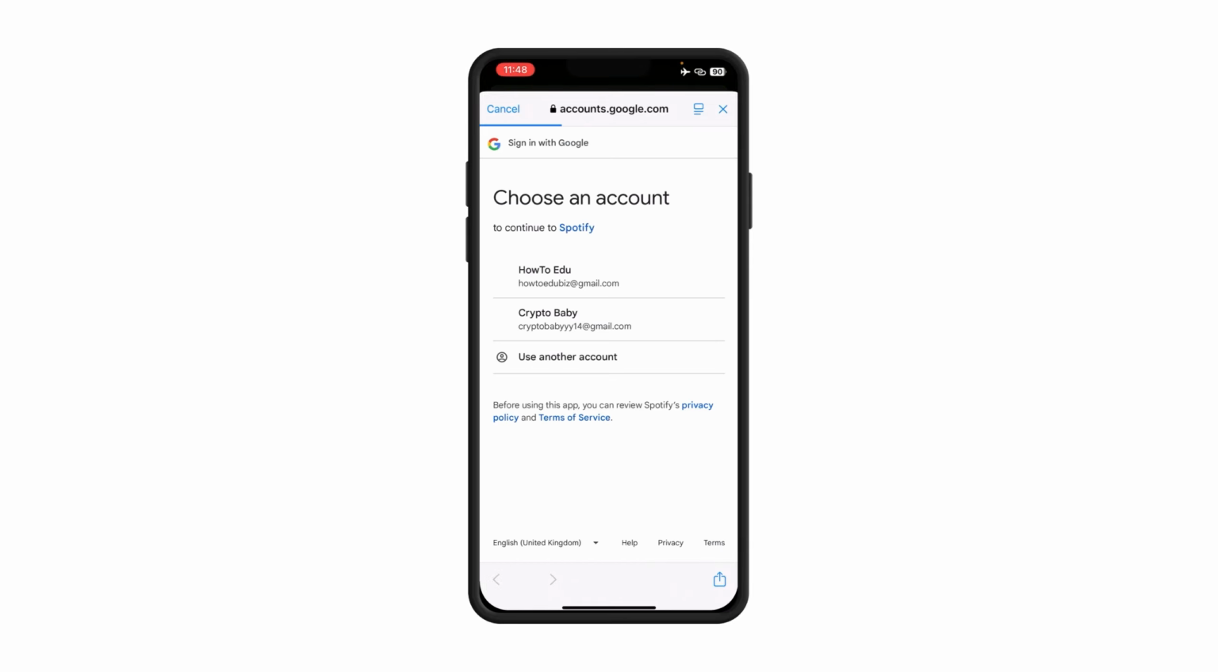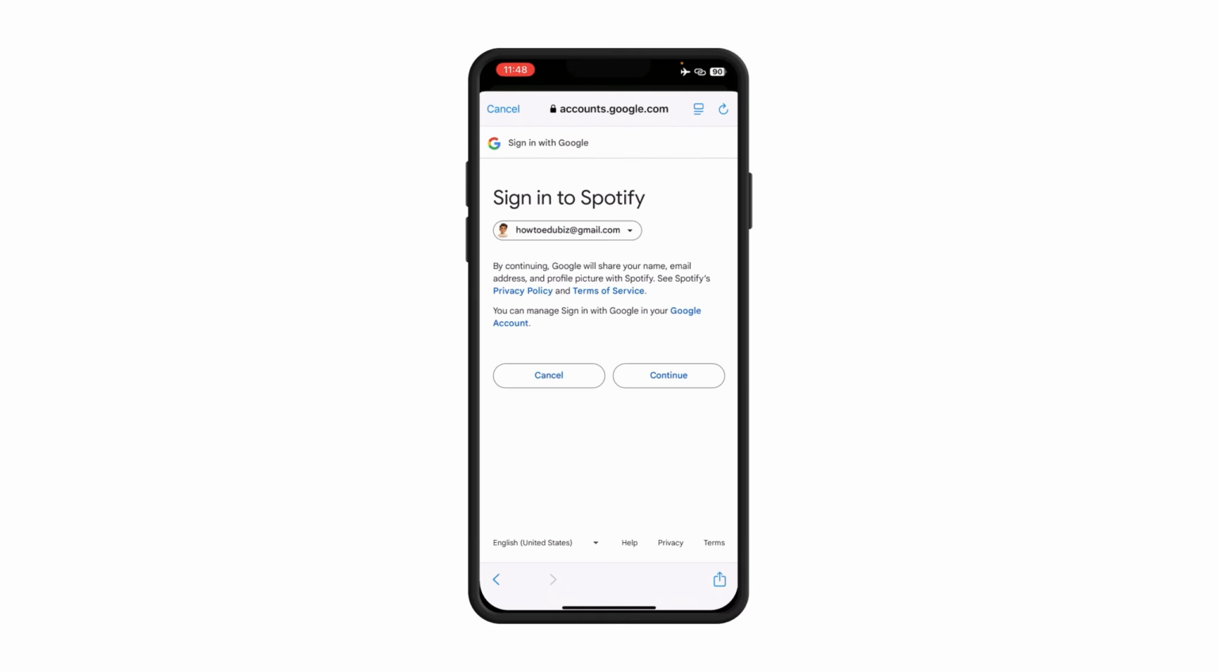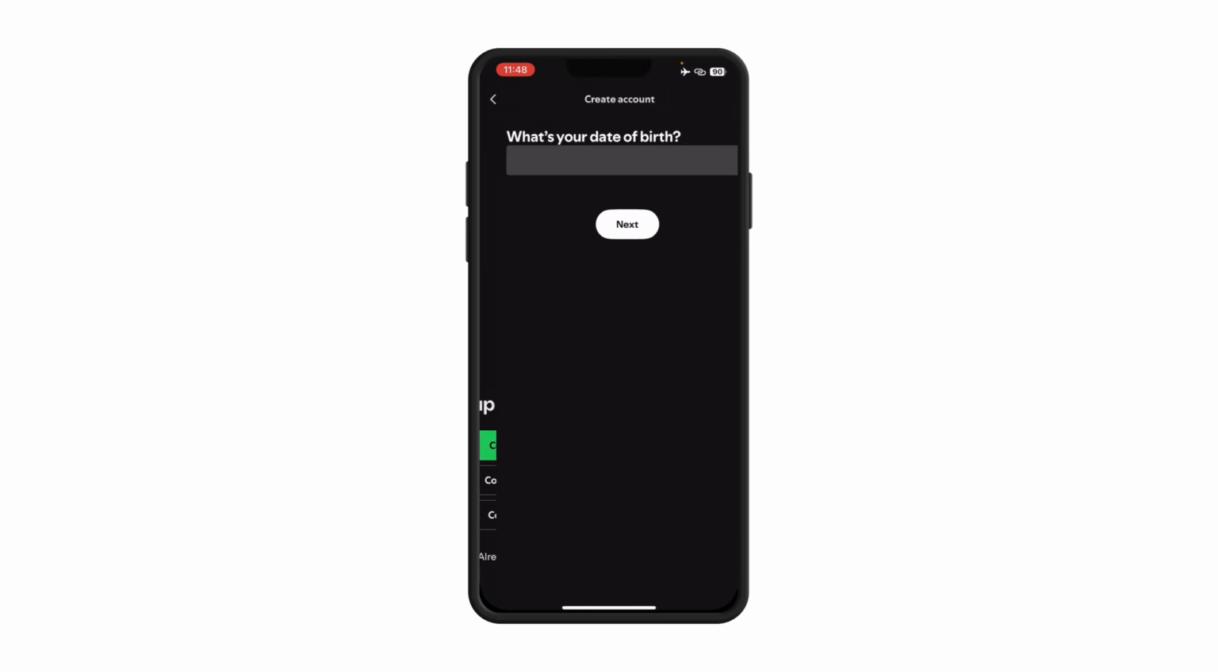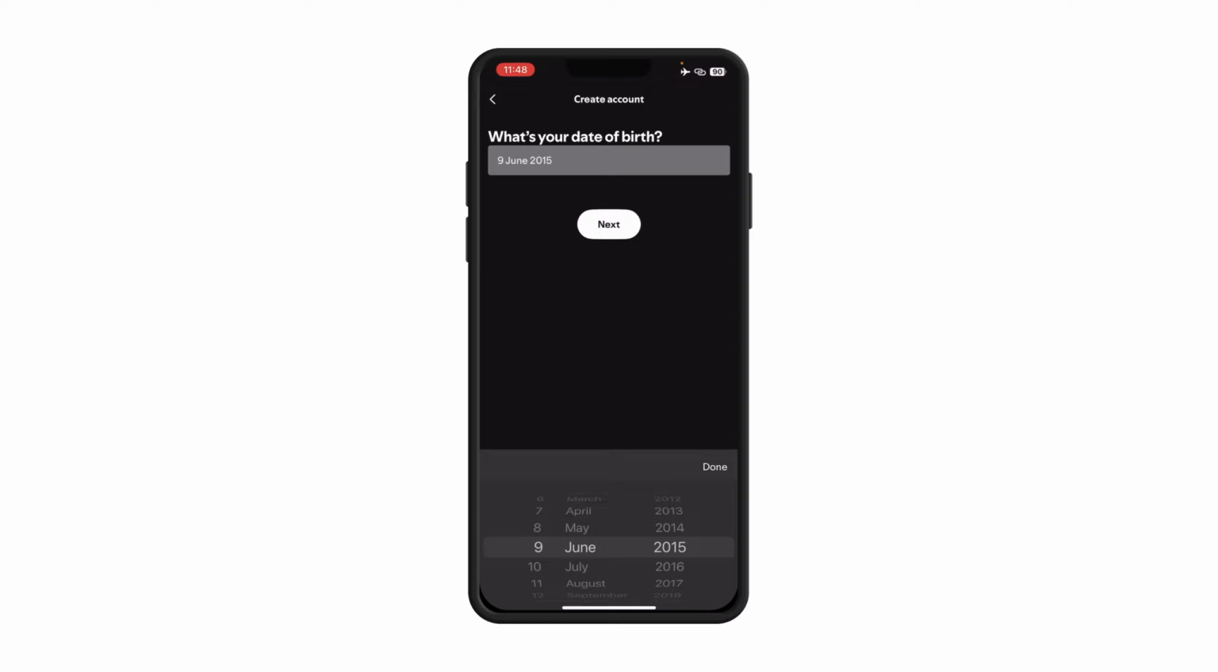So if you have your Gmail account logged in right here, you're going to select any one. I'm going to select the how to do. So I'm going to click on continue. So I'm going to wait for it. I think I'll wait for very few seconds. Wait for this to load up.